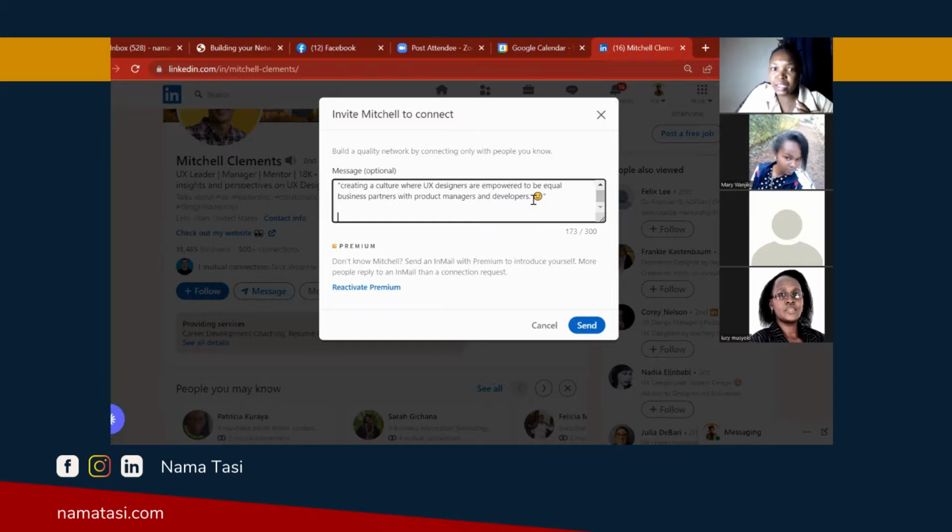Me, I do this so that it's easy. Once you find your criteria for who is your ideal people you want to connect with, connecting with them becomes so easy. Here I write, I love the mission. You know, something like that.